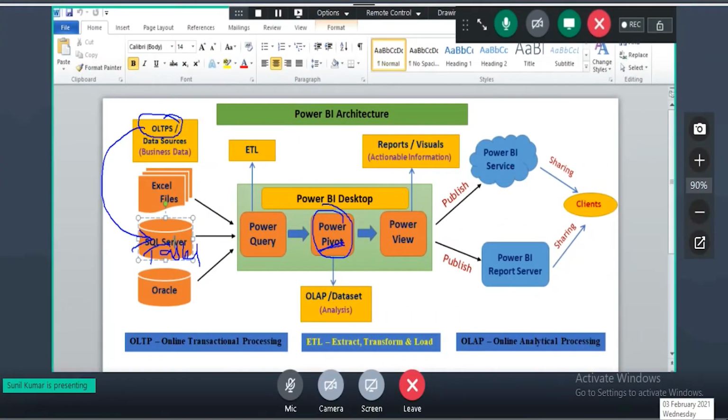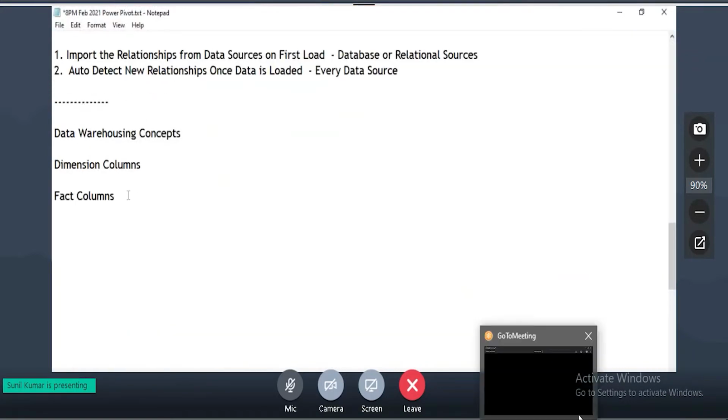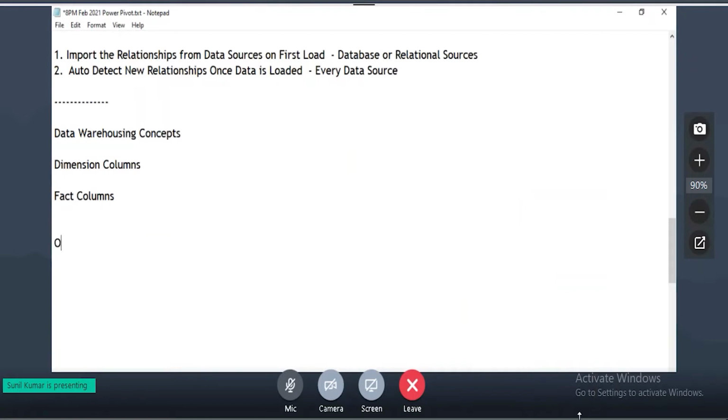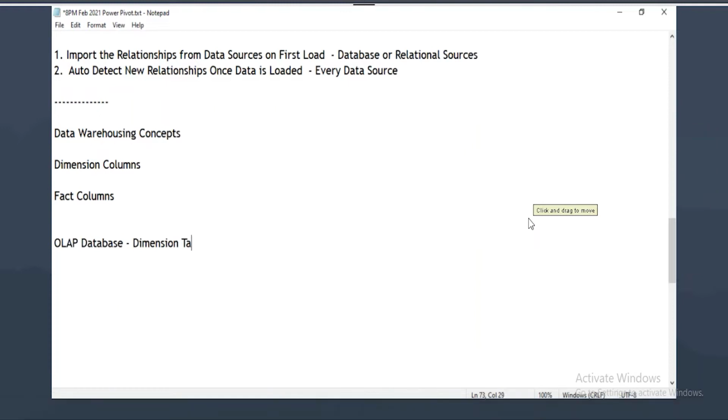So we categorize the tables into dimension tables and fact tables. So an OLAP database will contain dimension tables and fact tables. Let's understand what dimension tables are, what fact tables are, what dimension tables will contain and what fact tables will contain.